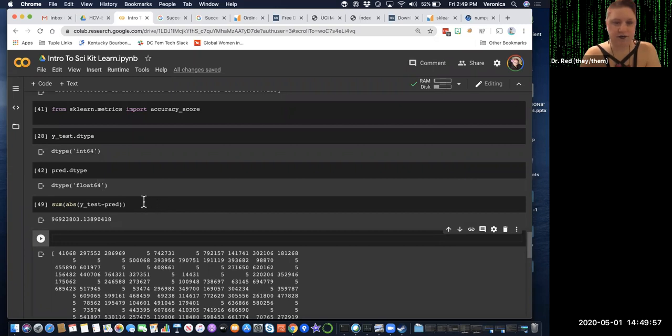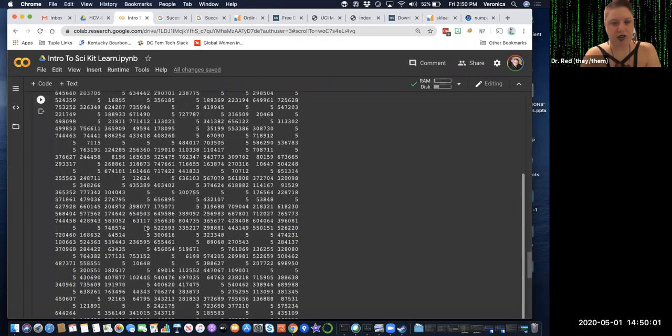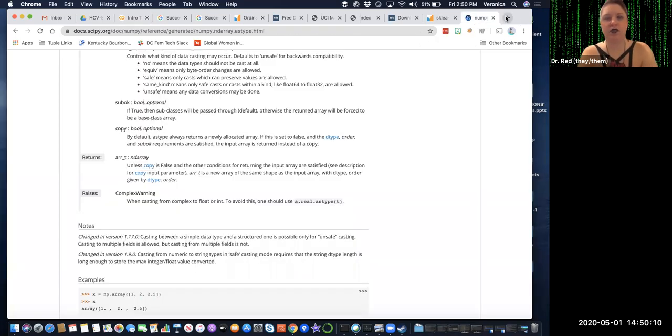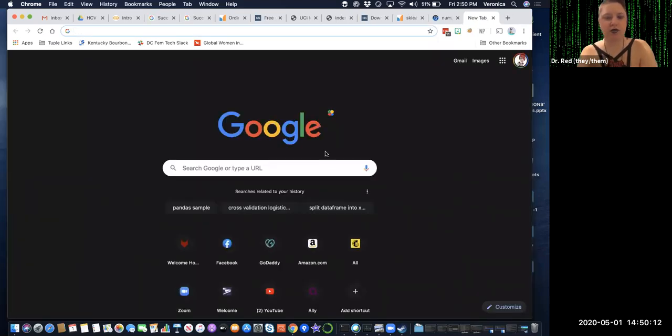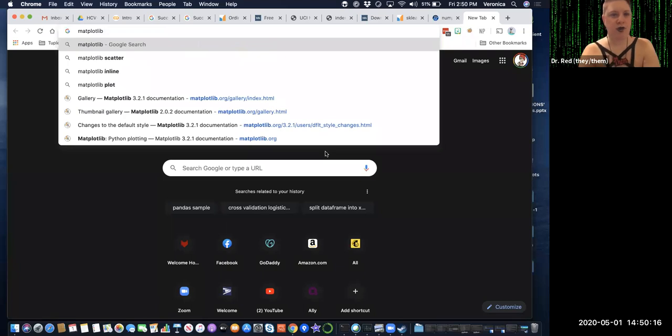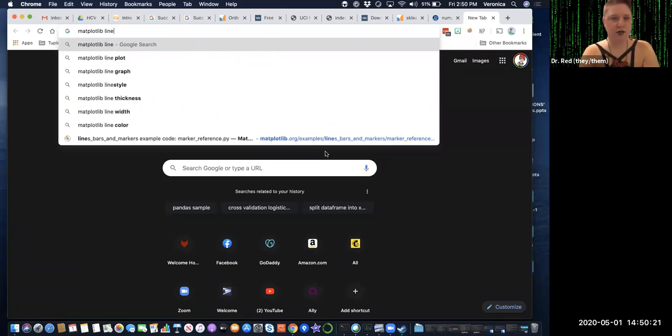That'll be our L1 norm. We can also plot these and see where we're at. So let's try that. We'll plot with matplotlib. Line plot.